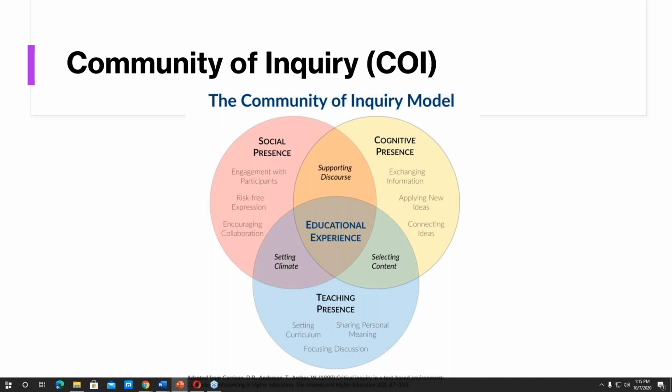And it's really about encouraging collaboration. A lot of people also call the social presence the affective presence, sort of the touchy-feely, caring piece of being online. And so this is the framework that really helps to engage students in an online course.